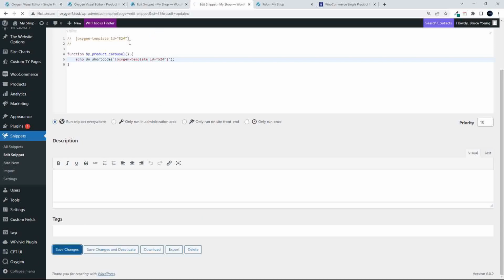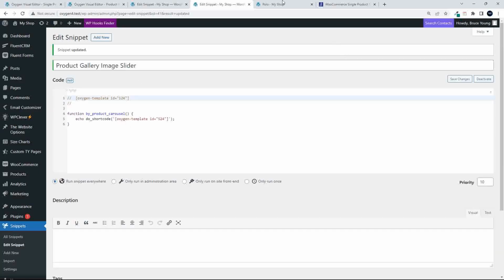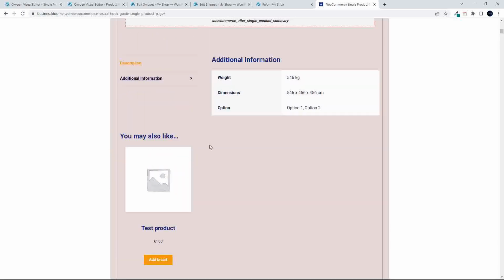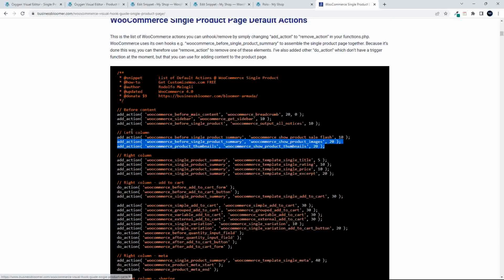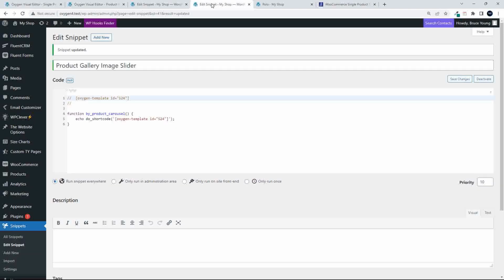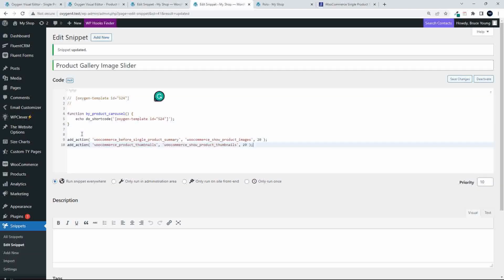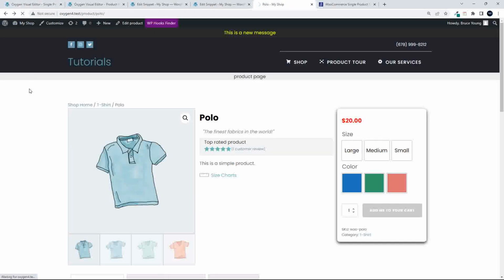Now what we need to do is just go and determine where we're going to put it. So on the visual hook guide on Business Bloomer, you'll see that in the left-hand column we're going to replace the image, and if we scroll down we'll see in the left-hand column there's really only two things regarding images, and that's the product thumbnails and the product images. So I'm going to copy that, and what I want to do is essentially disable them. So what I'm going to do here is just go with a remove action and a remove action. Let's save that. And now when we go to the website, you'll see that there are no images available.